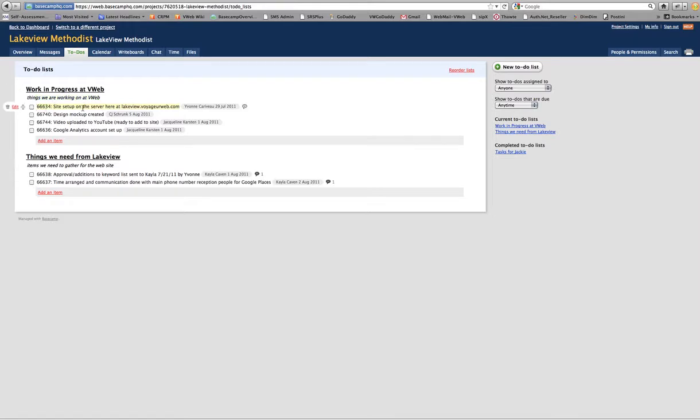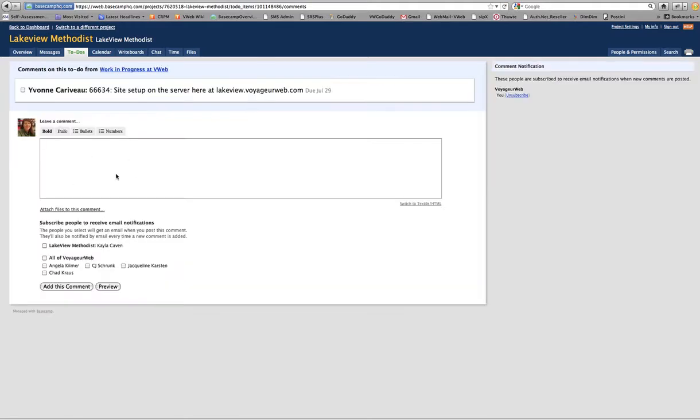You'll notice as you move your mouse over each of these to-do items that a little comment balloon appears. The ones down here that are black have had comments and responses on them, and then these haven't had any kind of a comment made. I'll click on one of these so you can see a blank one. Now if I type something here, I can attach files just like with the messages, and I can indicate who should get email notifications every time this comment is updated.